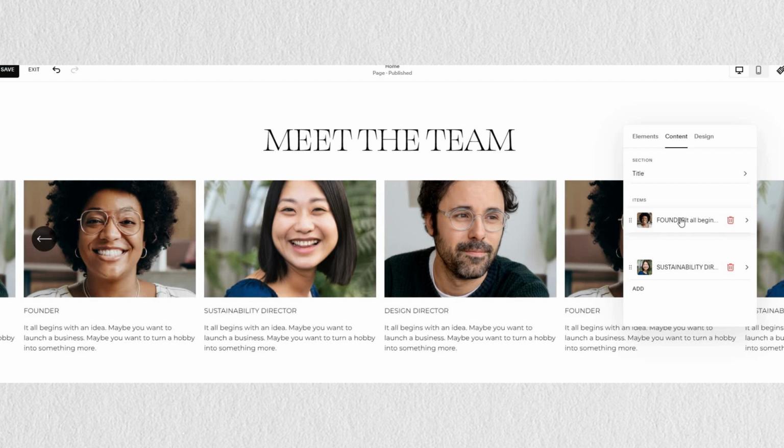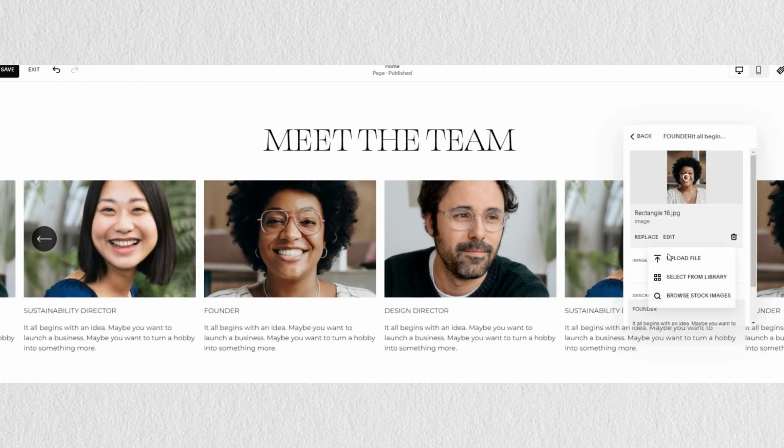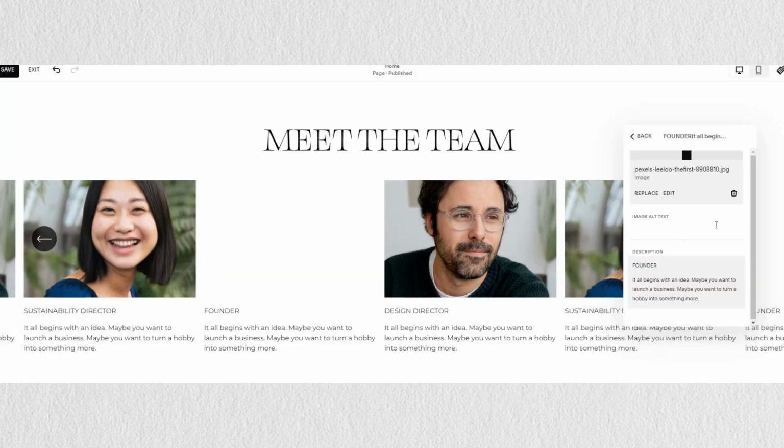You can very easily switch the order of your items just by dragging and dropping them in a different order. When you click on an item, you will see you can replace your image right here, and you can either upload a new file, you can select from library of pre-uploaded images, or browse the stock images. You can also add alt text, so it's more SEO friendly and will help you boost your rankings.